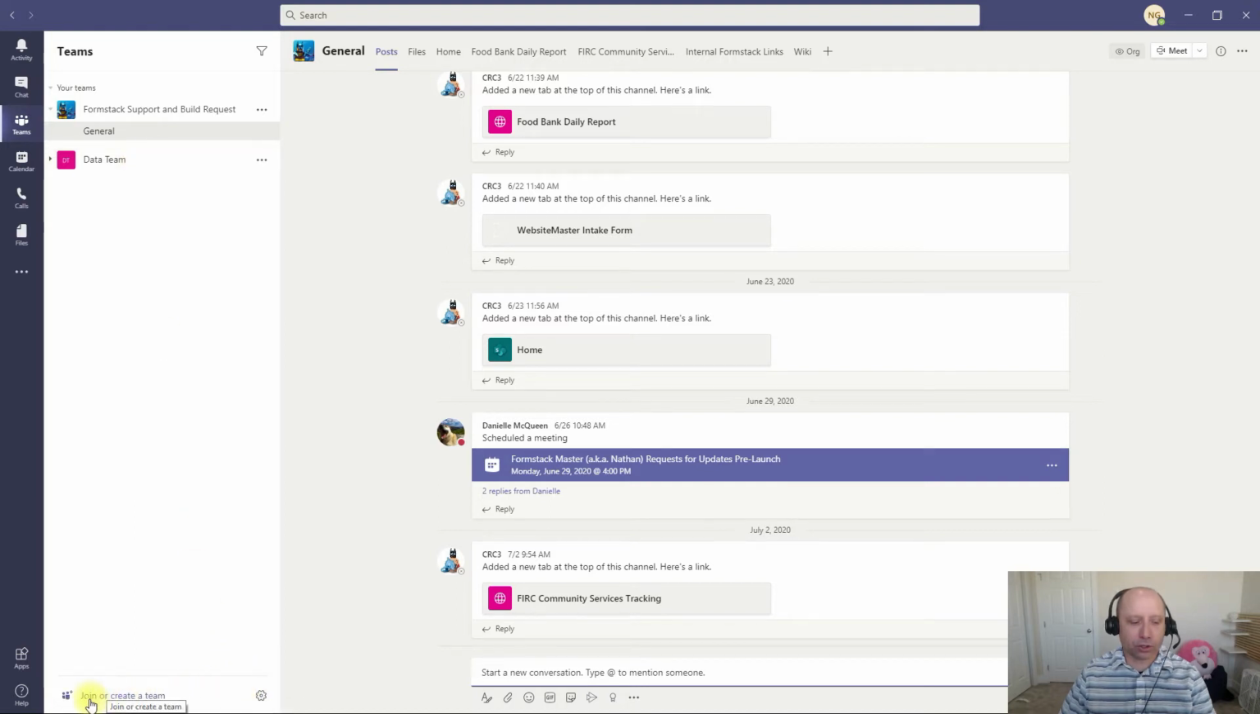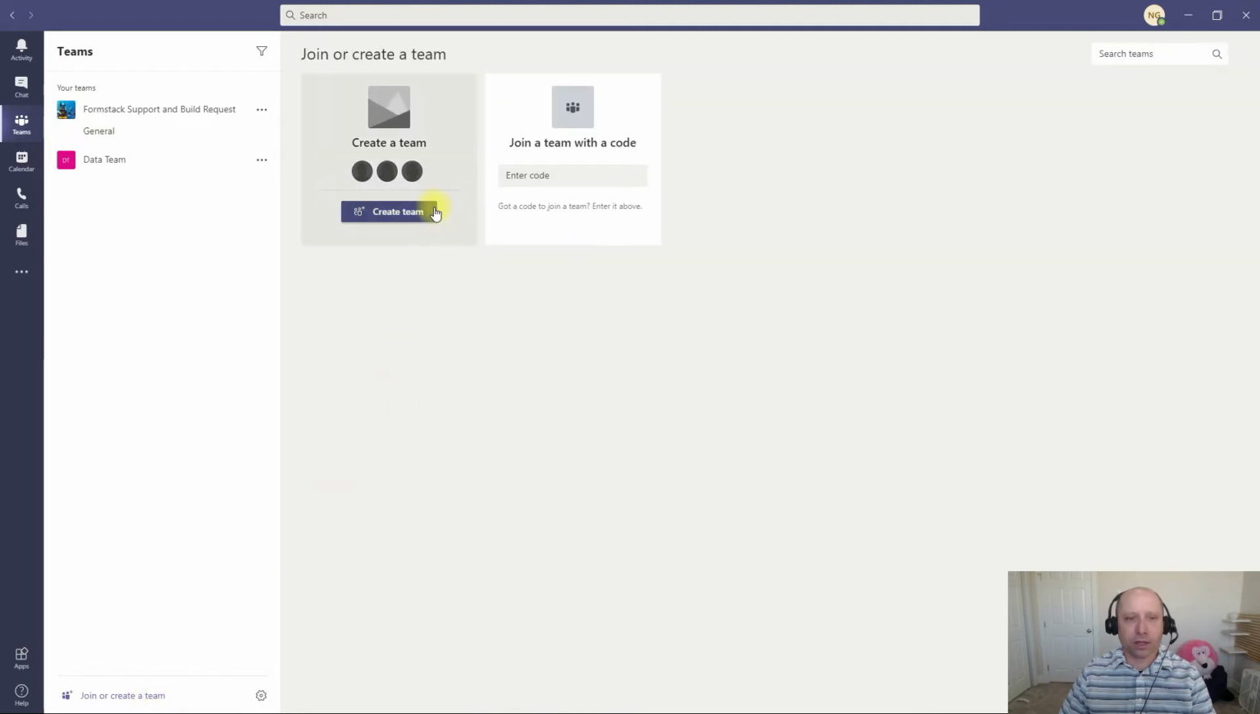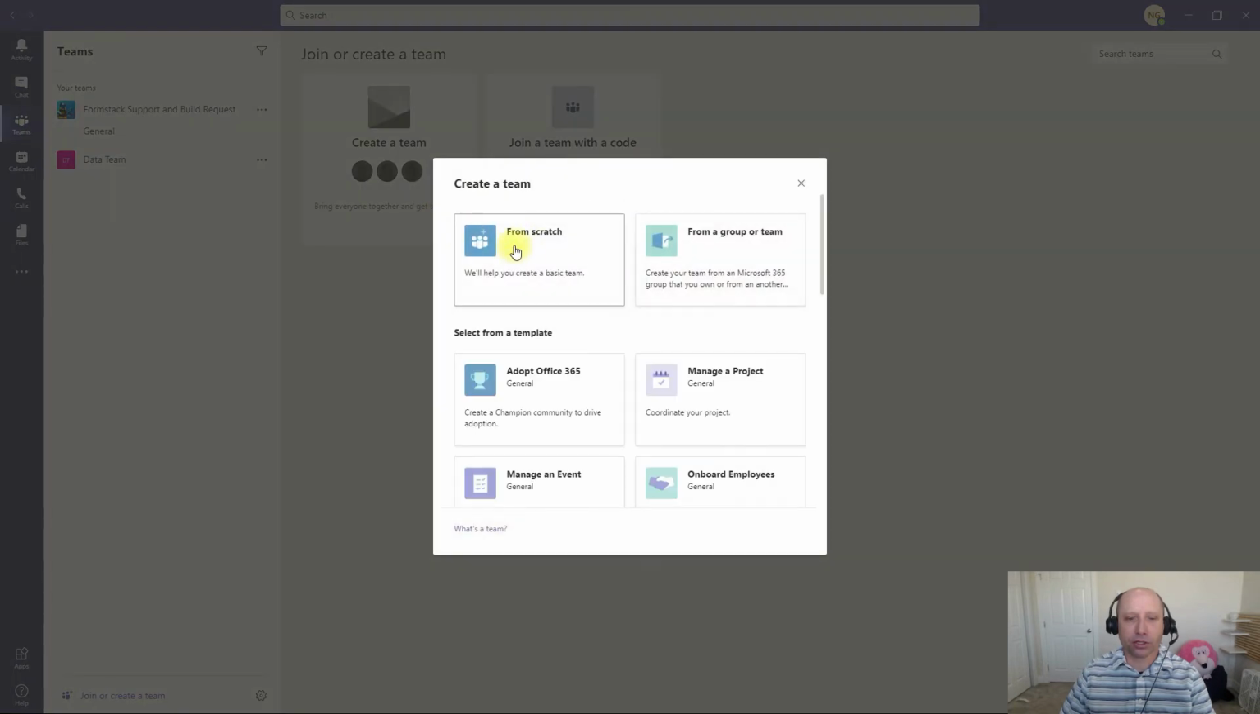I'll show you how to create a new team. You go down here to join or create team. This is one of those tough ones. I always look for this and I'm always trying to find where it is. So if you can train yourself to look to the bottom left, click on this. You're going to generally want to create a team from scratch.